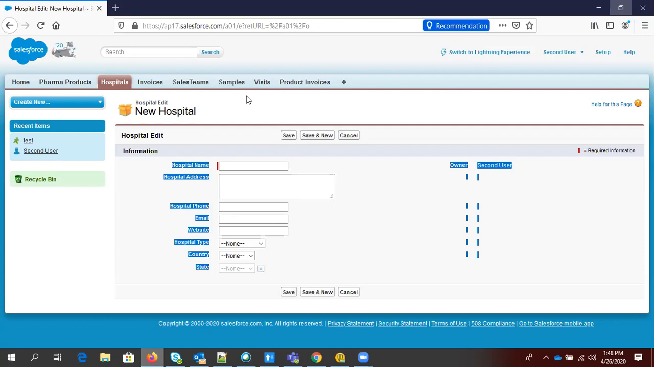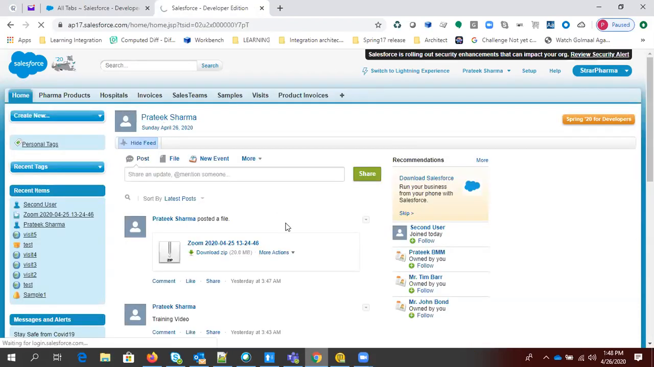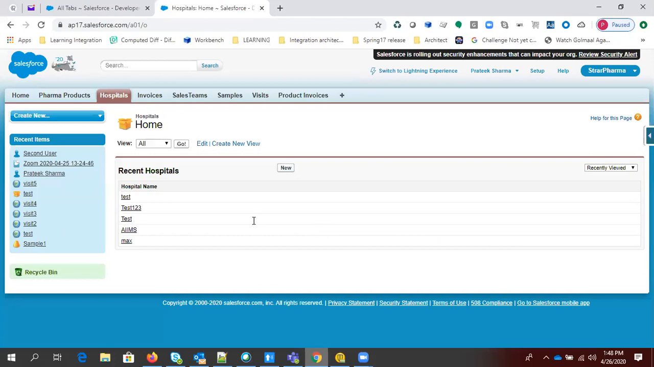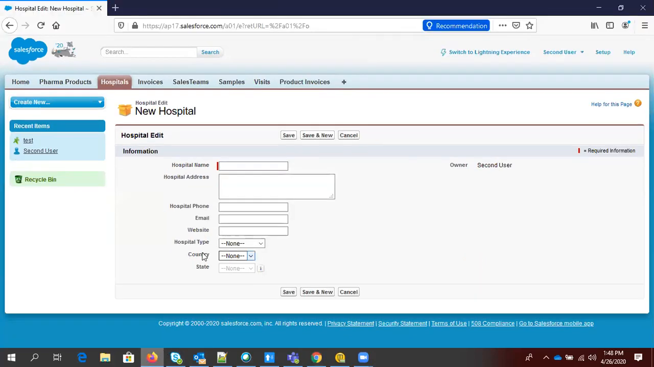right? And at the same time, if the system admin logs in, let's just change the app, and this particular user has all the same access, all the same page. But I don't want to give access to the country and state fields. I don't want to give these two fields' access to this particular user. I don't want this user to have country and state field access.